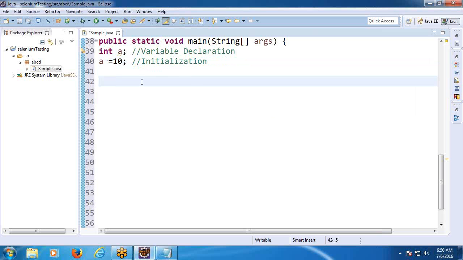Another type of assigning value is reading. We can initialize the variables or read values using input devices or read data from files, that we will discuss later. This is initialization: assigning a value directly in the program. Next, suppose int b equal to 20. Observe this usage. What is this? Variable declaration and initialization in the same statement.